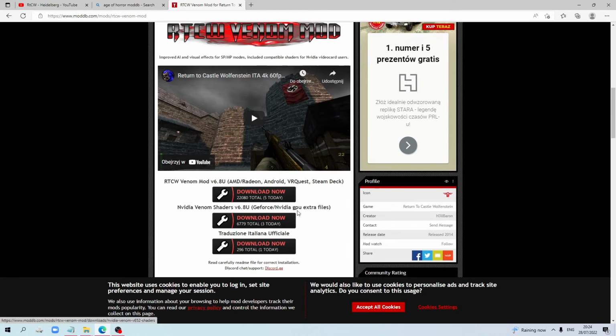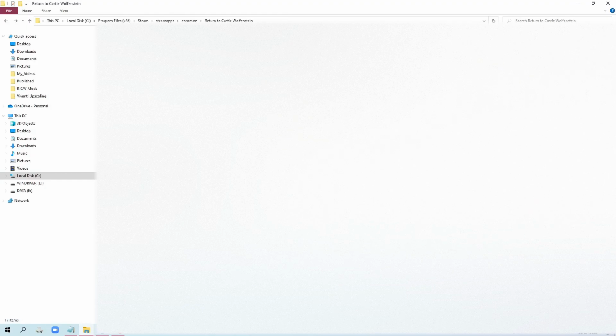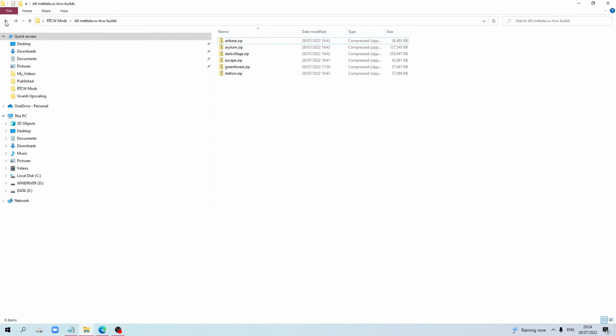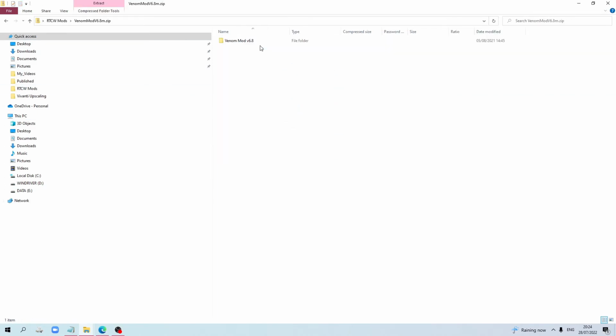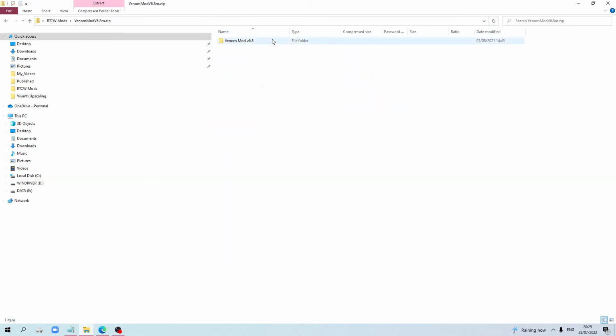Now you can also see, you would normally install the first link. Now when you have this finally installed, Return to Castle Wolfenstein, you have finally installed Venom mod. This is the folder. Now you would say, oh, I need to put it in the Return to Castle Wolfenstein files, right? Well, yes, but not exactly.